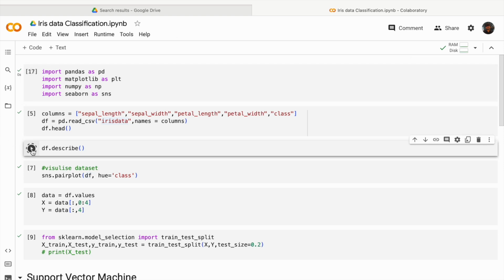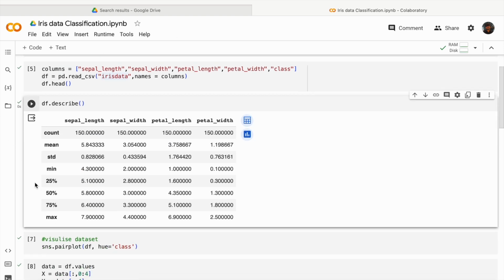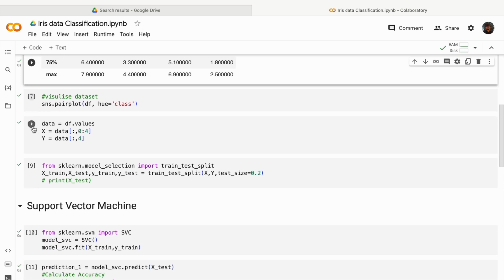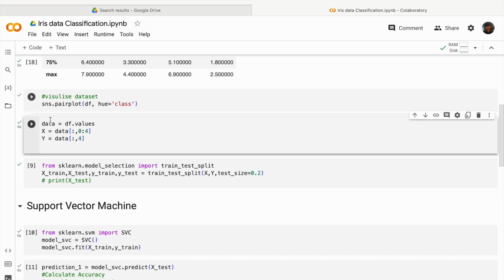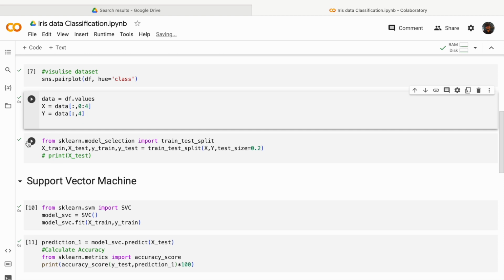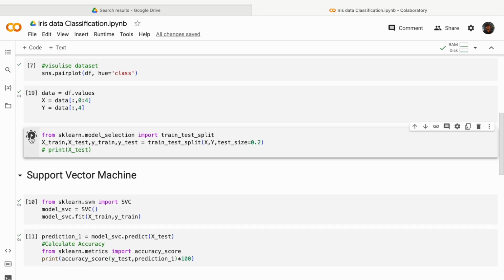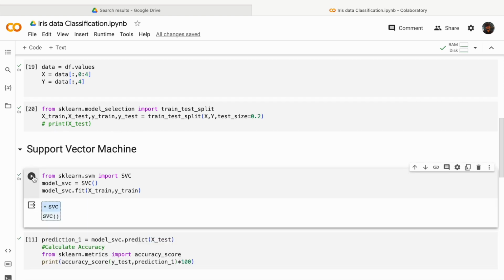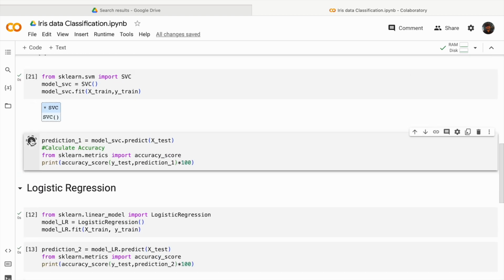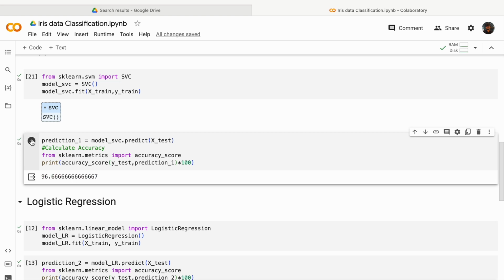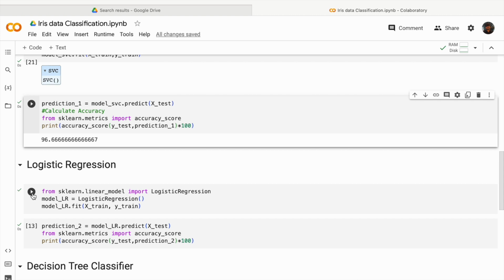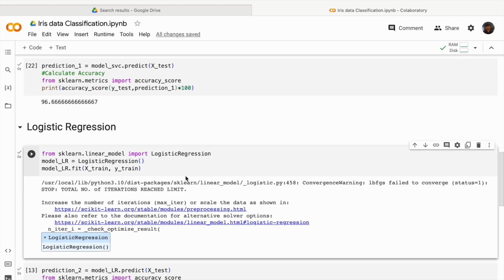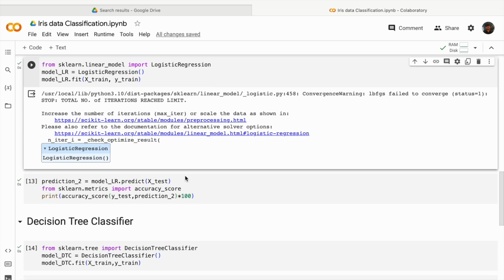Here we are describing the data frame. Then we split our data into training and testing sets, with a test size of point 2. After implementing SVC, the model is trained. Now we are predicting our accuracy. It is 96.66.